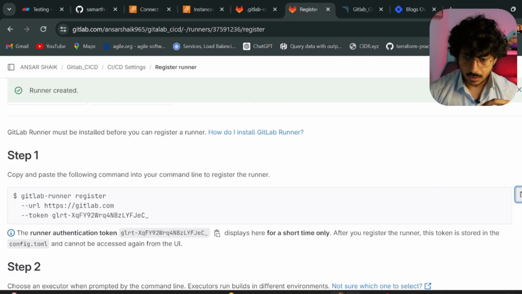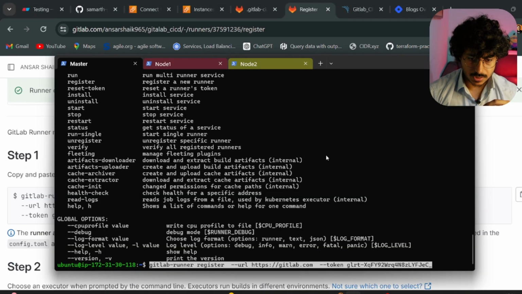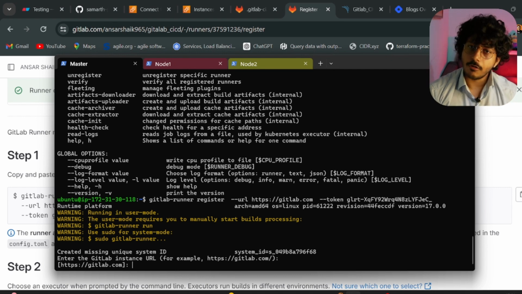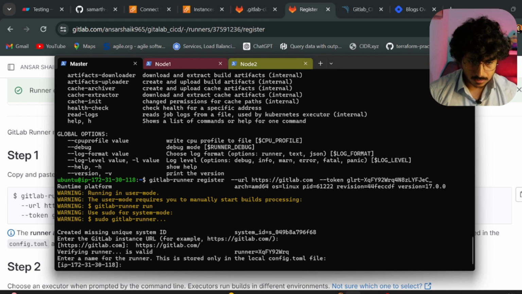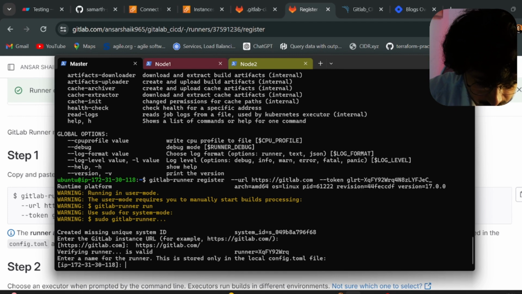Copy this command and come to our master node and paste here. It warns that we need to provide the URL for our GitLab, like this example. Copy it from here and paste. It will ask what name you want to provide for your runner. Whatever you want. I will name this master_runner.